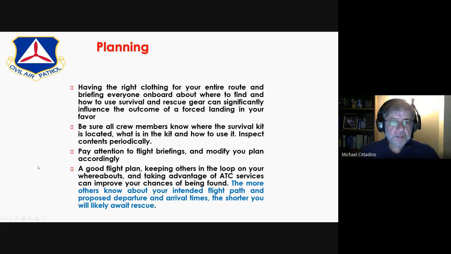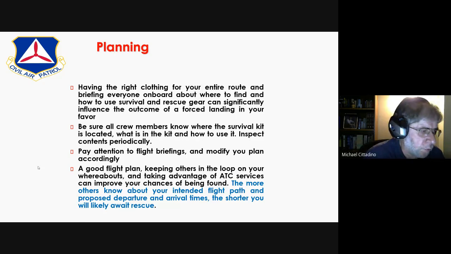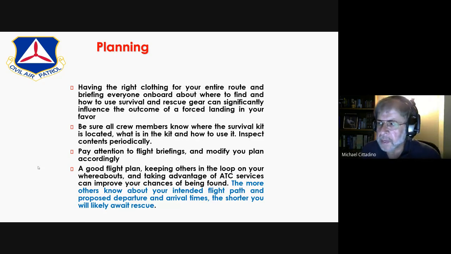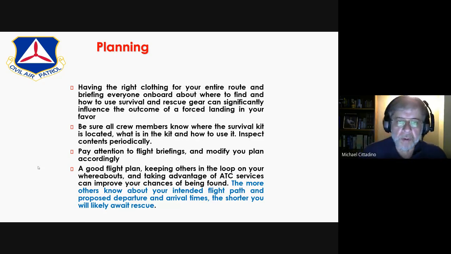So survival in a crash situation or survival in a forced landing situation actually starts before the mission even starts. And again, that goes with anybody who flies. Before you fly, if you're going to survive an unexpected incident, you want to be prepared.